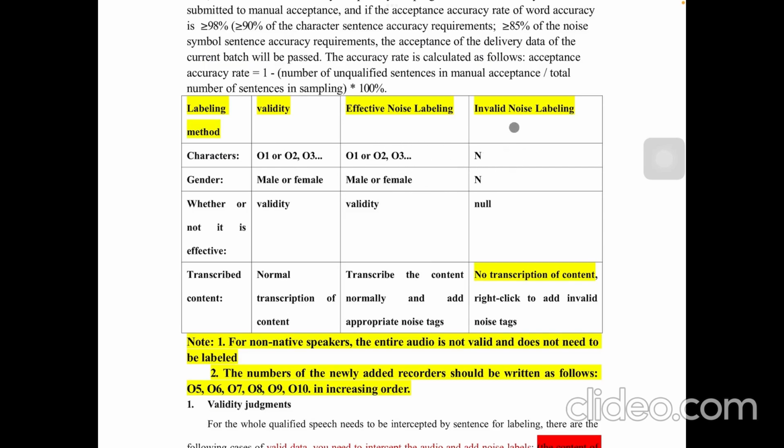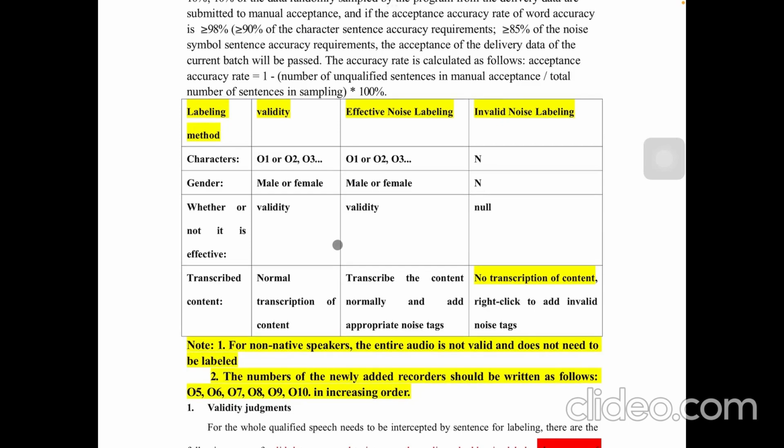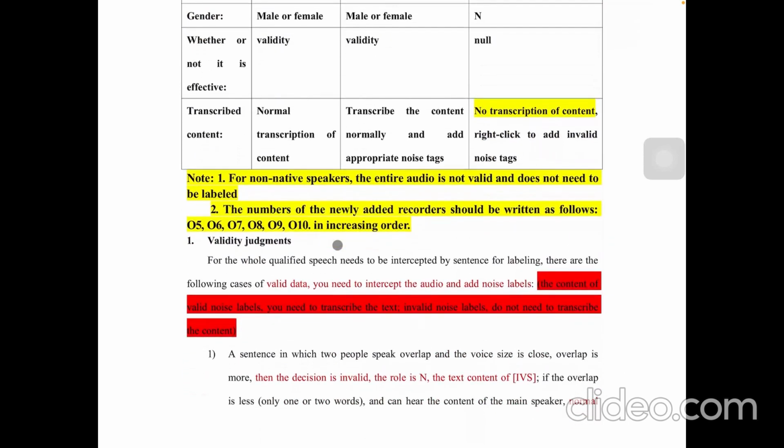Okay, if there is any invalid noise labeling, invalid means any noise or any language other than English, and I'll tell you what invalid noise labeling is later. So you just label like this. Okay, that is what is here, and these are the validity and null. Okay, like that. And coming to here, transcribed content.